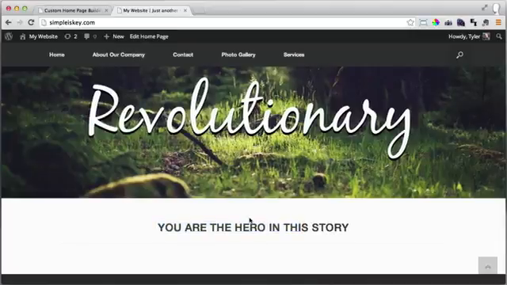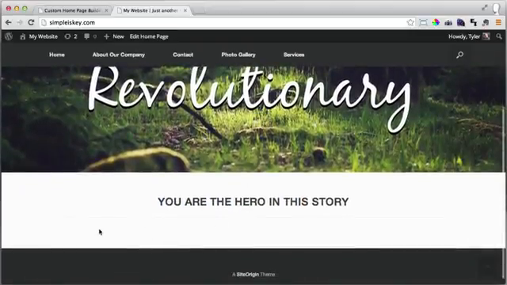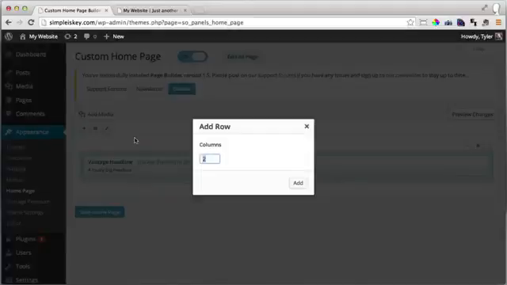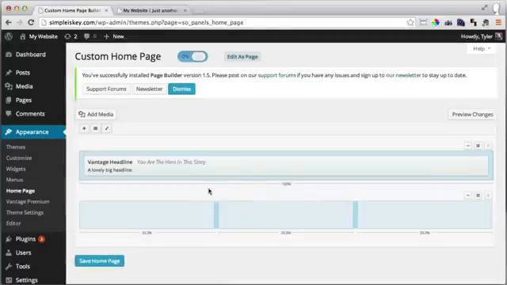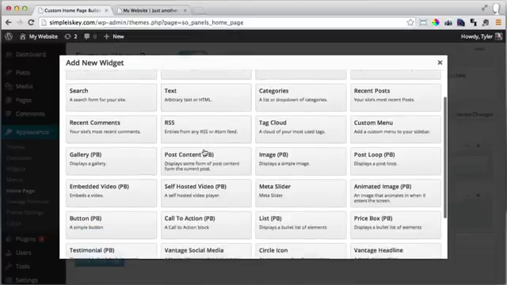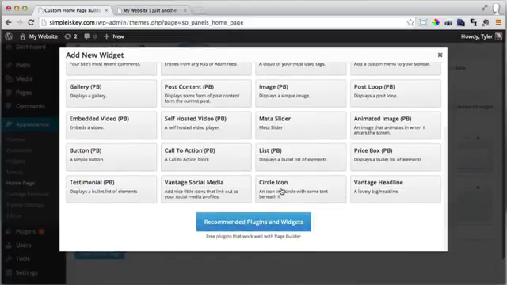Alright, so let's continue. Let's add the three boxes now, 1, 2, and 3. And that's pretty easy. All we have to do is click on add rows, and instead of 2 columns, let's put 3. And it adds 1, 2, and 3. So let's click on the first one, and let's press add widget. Now this widget is going to be a circle icon widget.